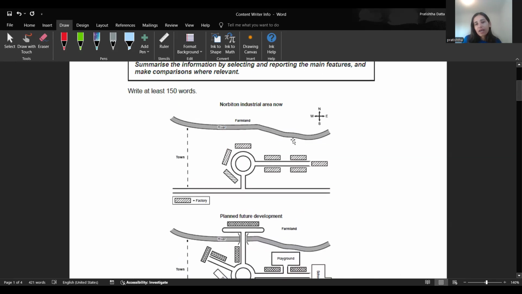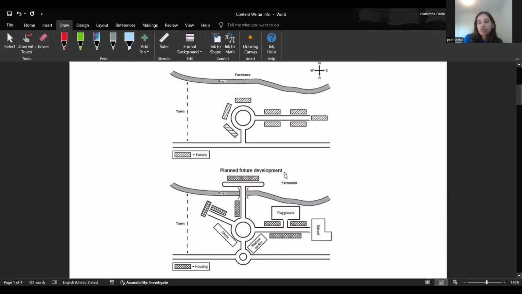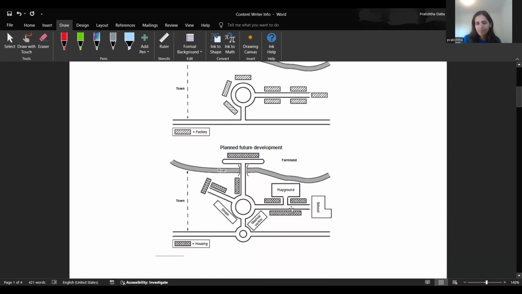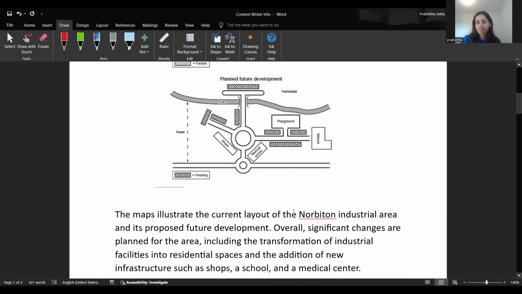They have also given you a small compass so that you can analyze the direction. So north, south, east, west. You can mention that towards the north there is going to be farmland, or towards the north there is going to be a housing facility. Towards the south of the farmland, you can say there would be a playground. So things like that.